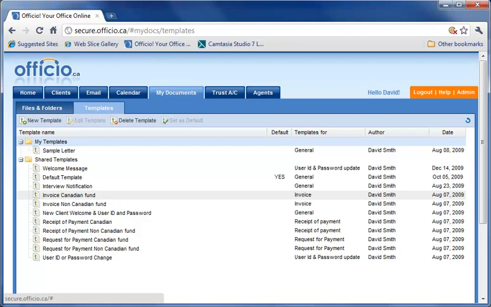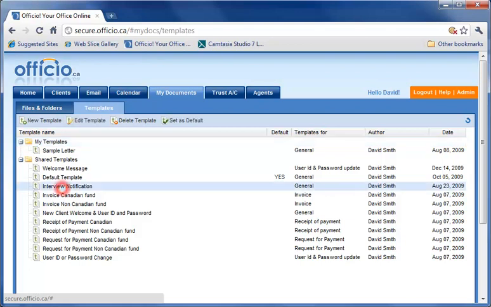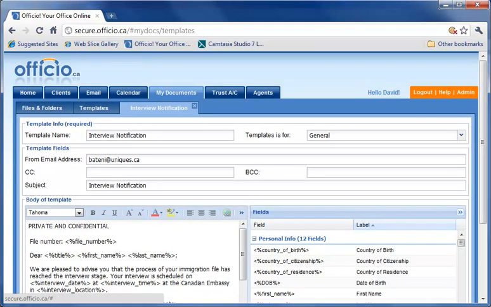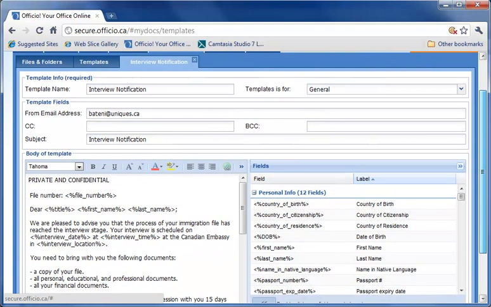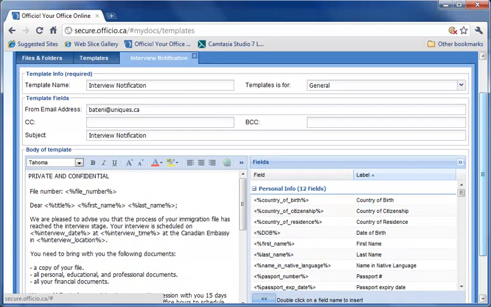Examples of templates could be your retainer agreement, your invoices, receipts of payments, welcome message, and other documents that you have automated in your office. Here, for example, we have defined a template called Interview Notification that will be sent to clients every time you receive an interview notification for them. We have composed the body of the template and have inserted placeholders in those areas that you normally customize. These placeholders are fields in the database that can be accessed from the list on the right.